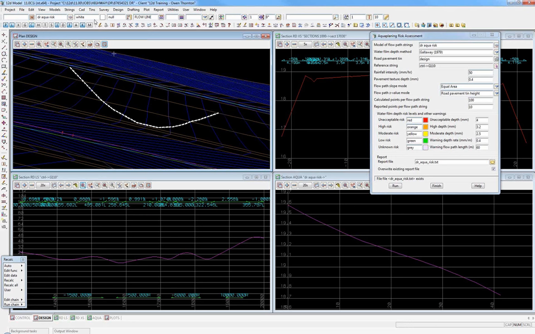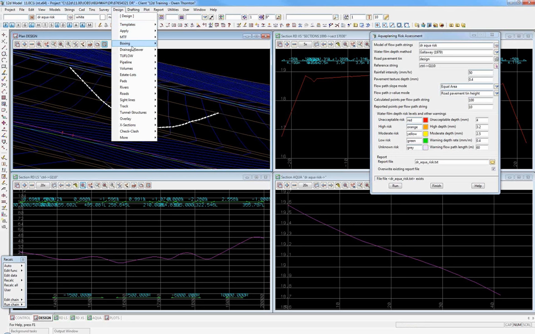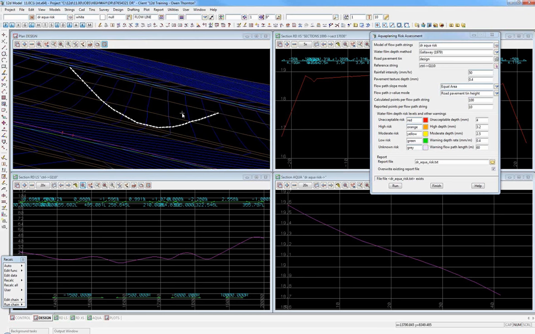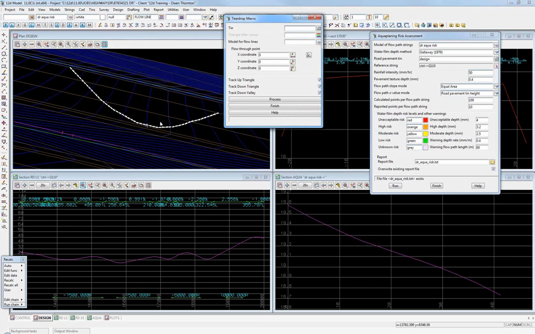Now, as I said, you can draw these manually, or you can use the raindrop option from the drainage sewer menu, and that's a perfectly viable option for producing these too. You can have it set up pretty much just as is there, and pick on the midpoint, and it will work its way upstream and downstream to try and find or estimate the flow path. You do have to have a nice regular design tin to do that with good intervals and so forth, but it does do the job for you if that's the way you'd like to do it. It's again totally up to the user which way we go there.